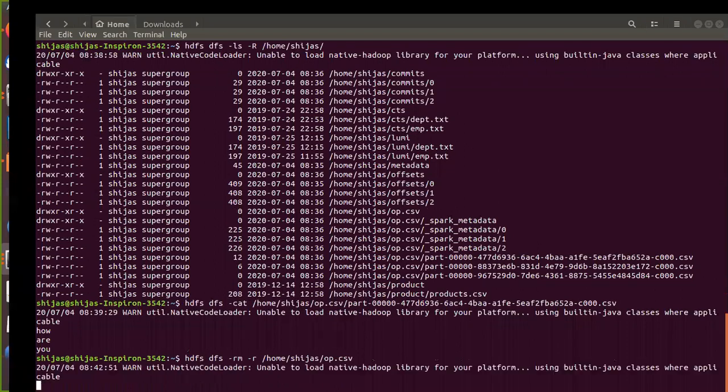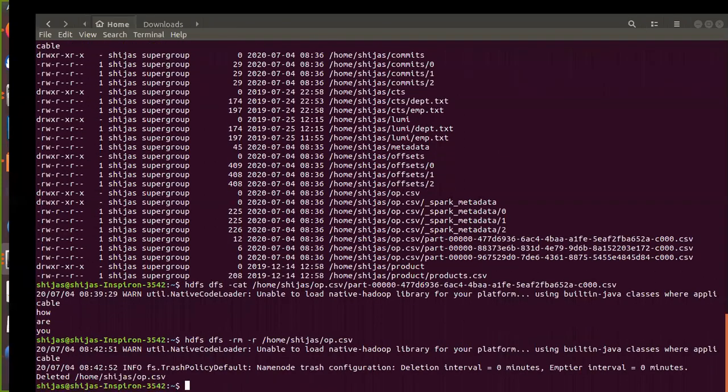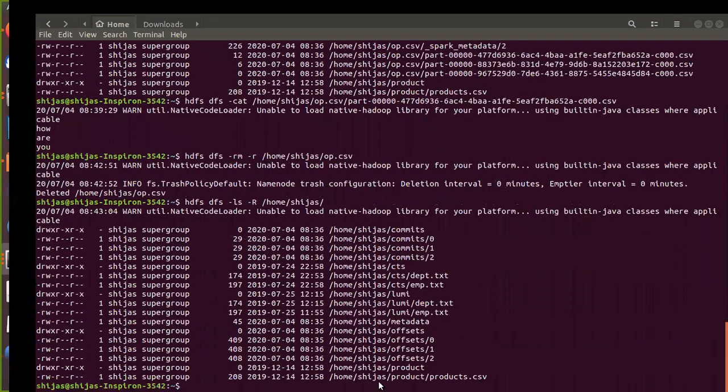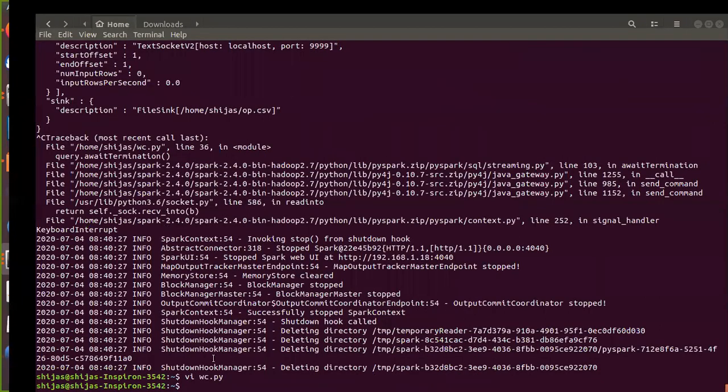I'm deleting this directory. So this directory is deleted. We don't have any directory like this anymore. You can just confirm it. So we don't have any directory called op.csv. Now in op.csv, it should create only a single file. Whatever output we are going to write should go in the single CSV file inside that. That is why we have added a repartition of 1 on the data frame.